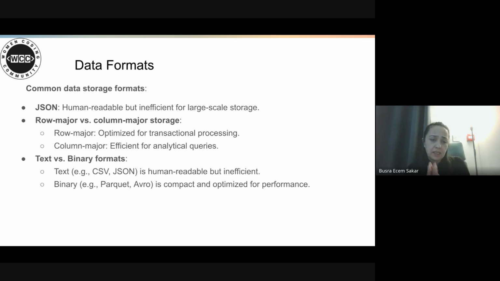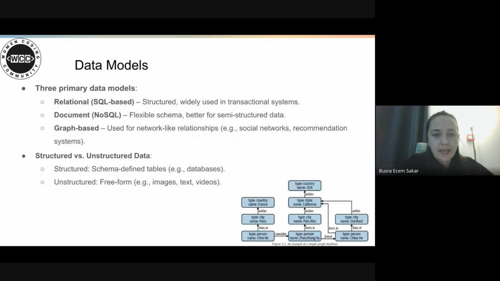And our key takeaways for this slide: the choice between row major or column major depends on whether we need fast transactions or analytical querying. And the binary formats are preferred for large-scale machine learning models because they optimize storage and speed. So binary makes it fast. And the book emphasizes that selecting the right format is very crucial for system performance and scalability. We can move to the next one.